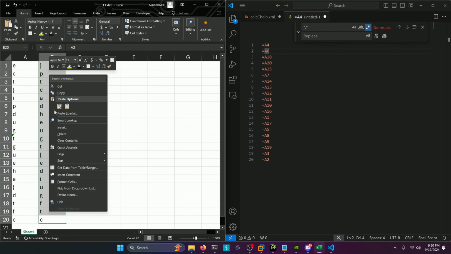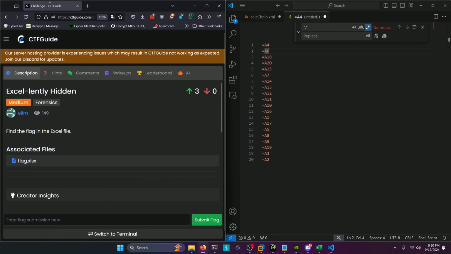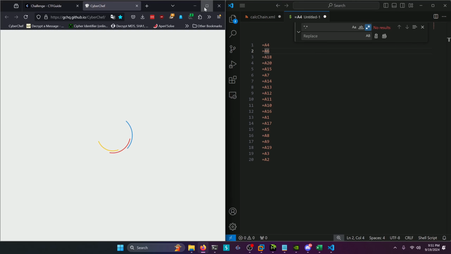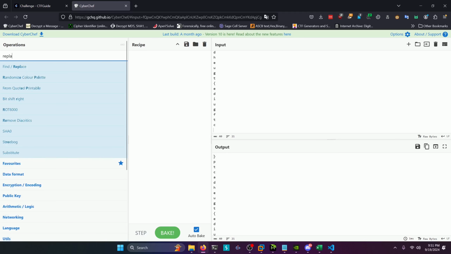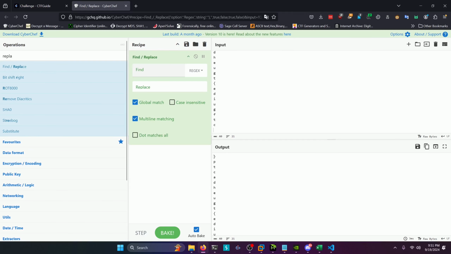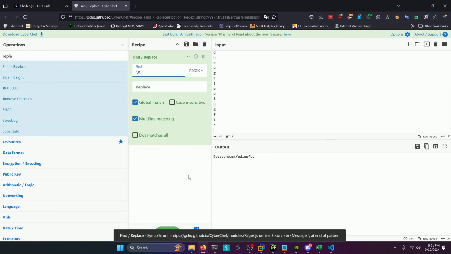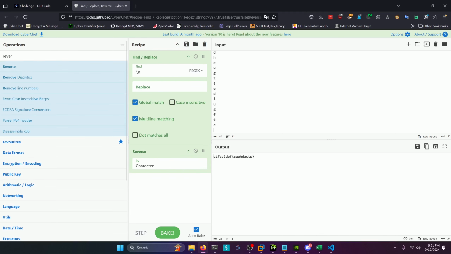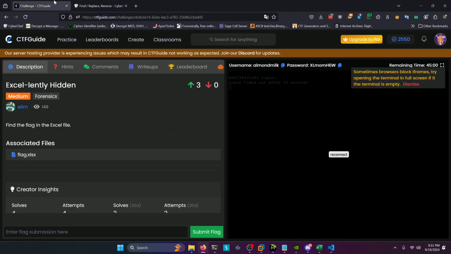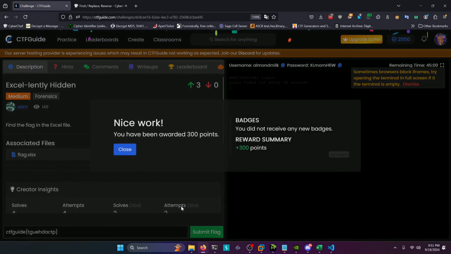So we're going to copy that, and we're going to open up CyberChef. We're going to paste that in as input. We're going to do a replace, like so. And we're going to replace the new lines with nothing. And then we're going to do a reverse. And there's our flag, which isn't readable. So we're just going to copy that, paste it in, and submit.